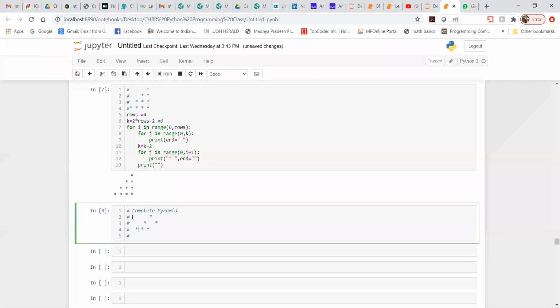What exactly mistake have I done here? I wanted to write like this. Sorry, my bad. Yep, like this. Okay, and then at the end here I'm gonna write asterisk, and then asterisk, and then asterisk, and then asterisk. This is how.